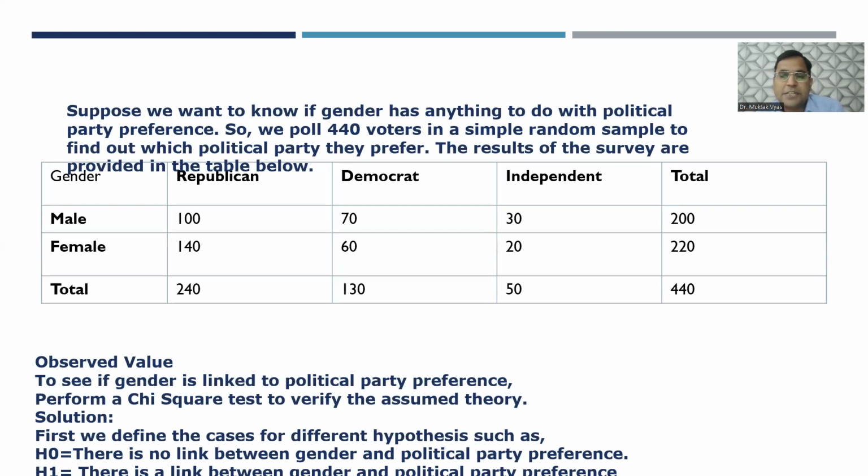First, we define the cases for different hypotheses, such as H0. There is no link between gender and political party preference, means there is no relationship between gender and political party. But HA or H1, which is the alternate hypothesis, says that there is a link between gender and political party preference. So first we have to make the H0 and HA.